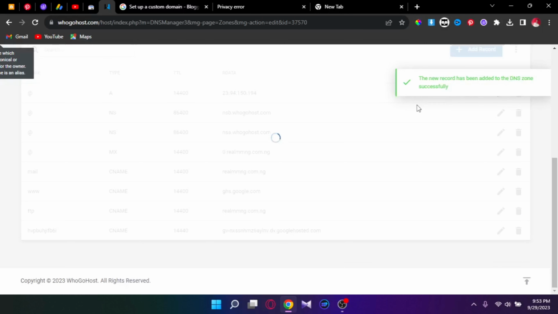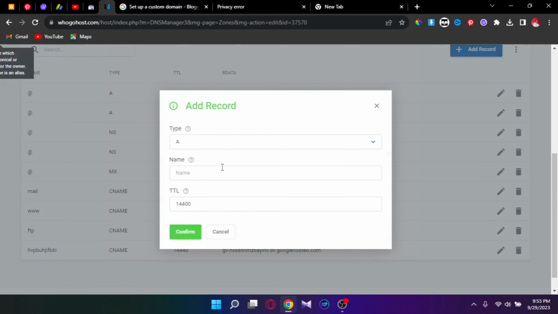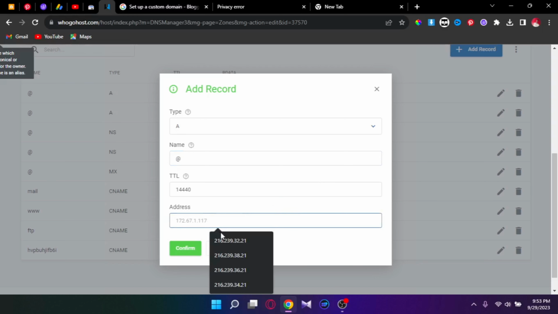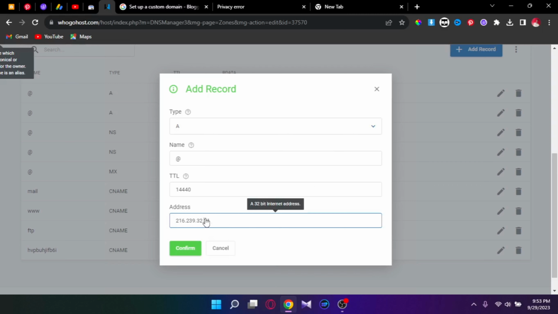Okay, it's all good right now. The second IP we'll be adding would be that same IP, but this one would have a 4. Same process. Name would be arts, and for the address, we're just going to paste the one we copied, but from here you're going to change this to 4. After the 32, which is the previous one, the new one would be 34. Confirm it and give it some time.